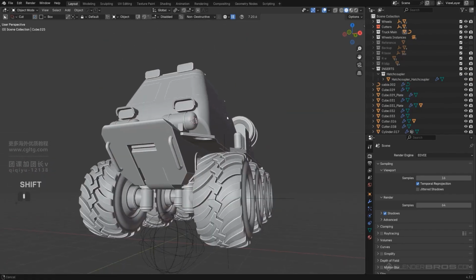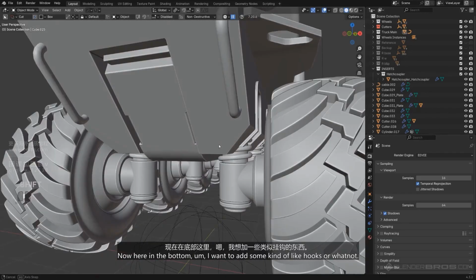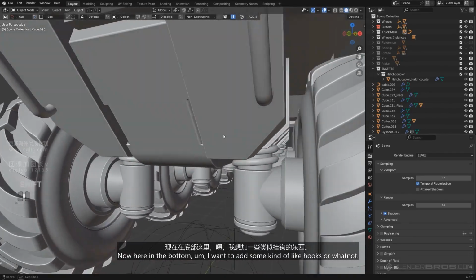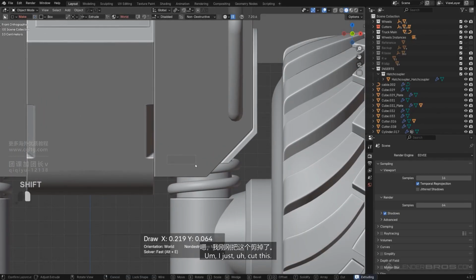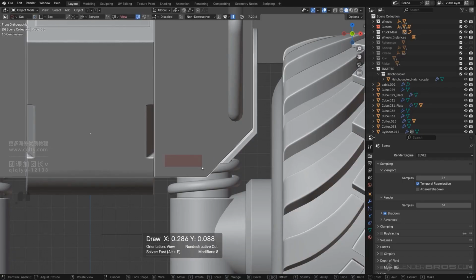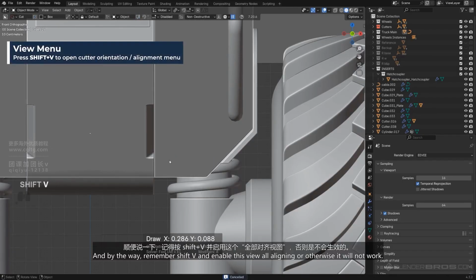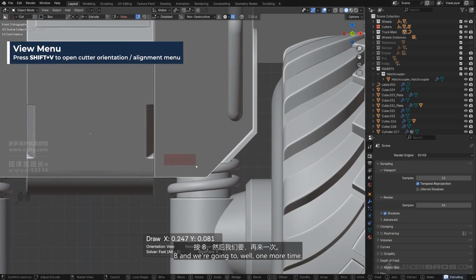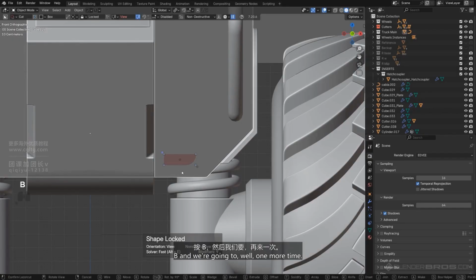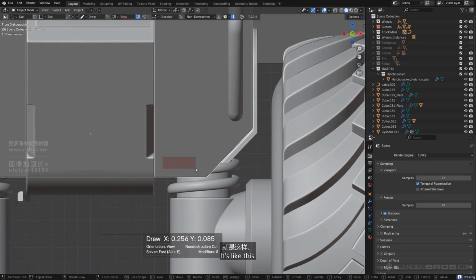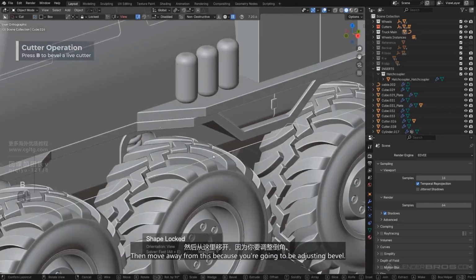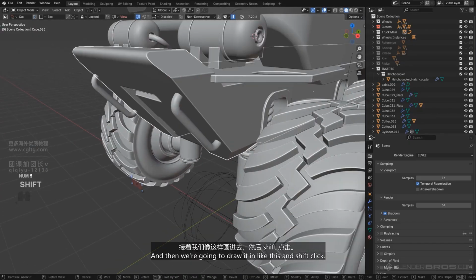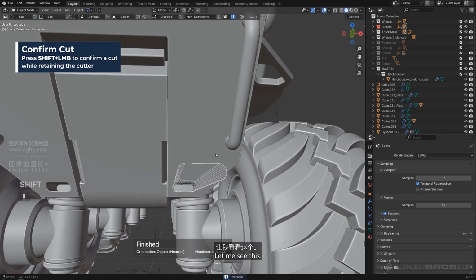Now here in the bottom, I want to add some kind of hooks or whatnot. They're kind of sticking out. Let's just cut this. And by the way, remember Shift V and enable this view all aligning auto, otherwise it will not work. B, and we're going to, well, one more time. It's like this, B. Then click, then move away from this because you're going to be adjusting the bevel. And then we're going to draw it in like this and Shift click. Okay, let me see this.